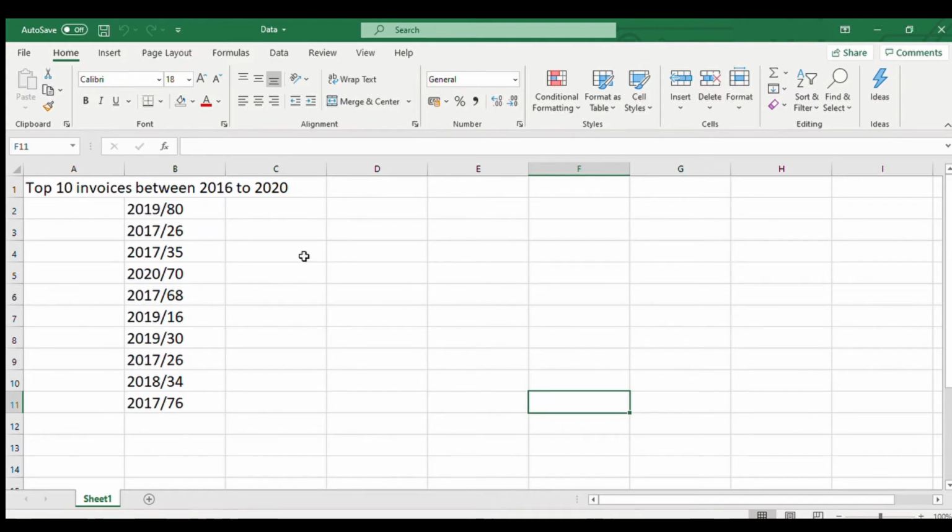In this example, I have numbers of top 10 invoices which got me highest revenue in last 5 years. Now I want to find which year has most number invoices in top 10. To do this, we will have to first extract the year from invoice number in column B, and left function will help us to do this.